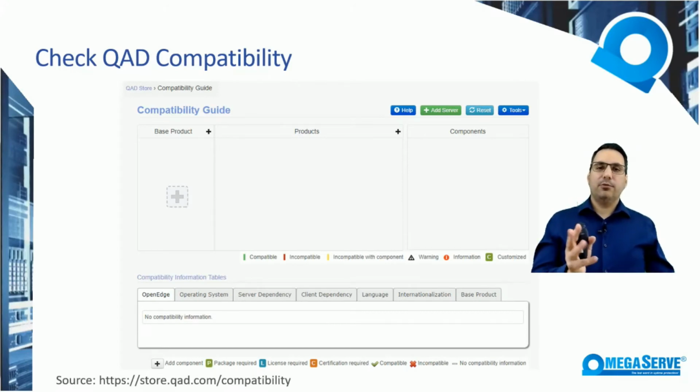Check your QAD compatibility. So QAD has a nice tool, and that's available on their support site, where you enter your QAD version, your components, and it suggests what Progress versions and OS versions are supported. So a nice little tool before you upgrade.